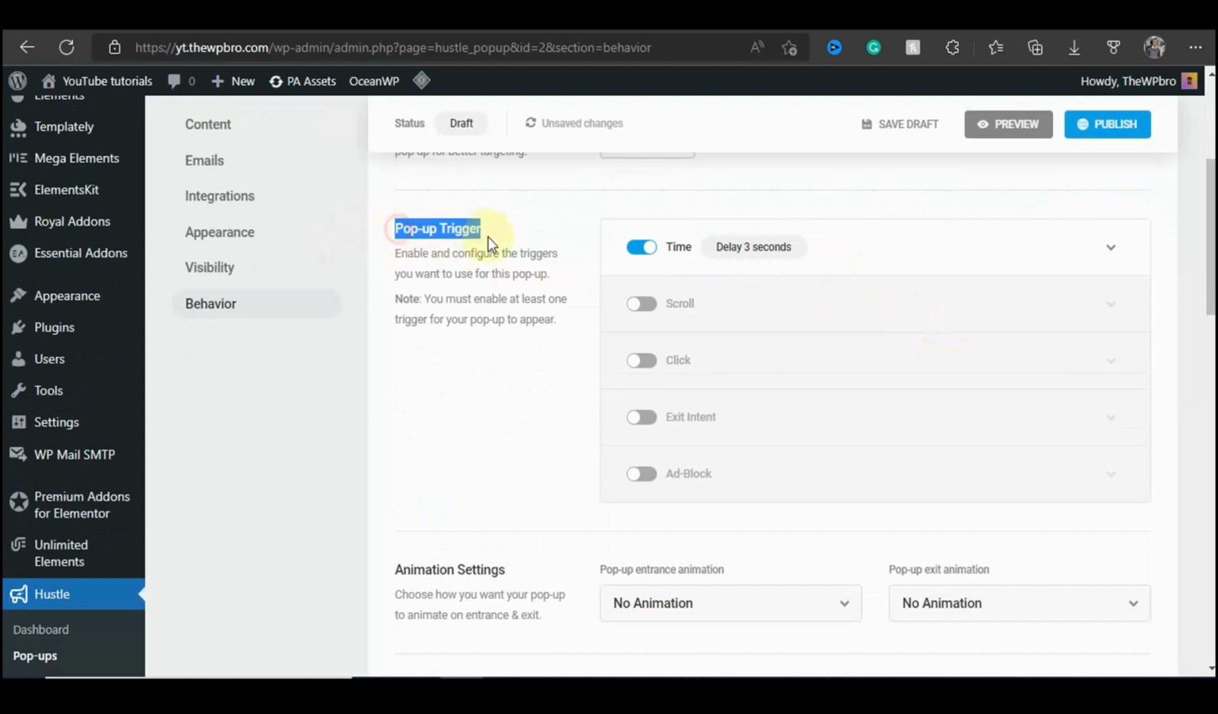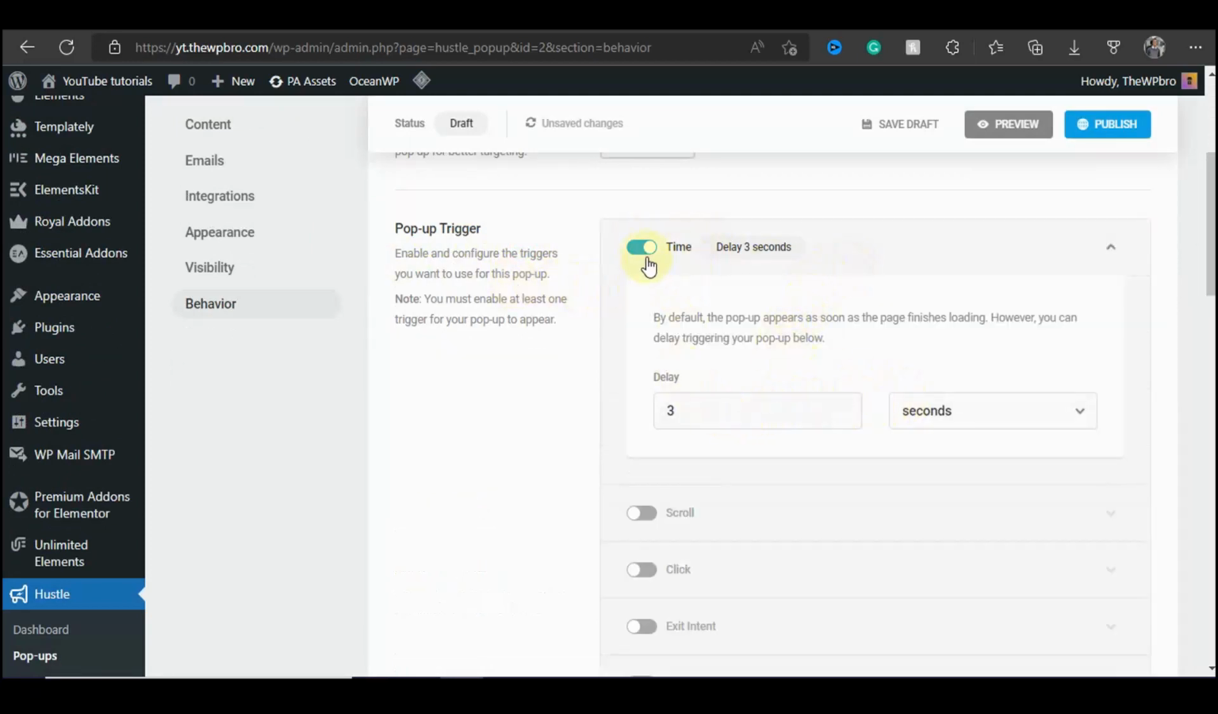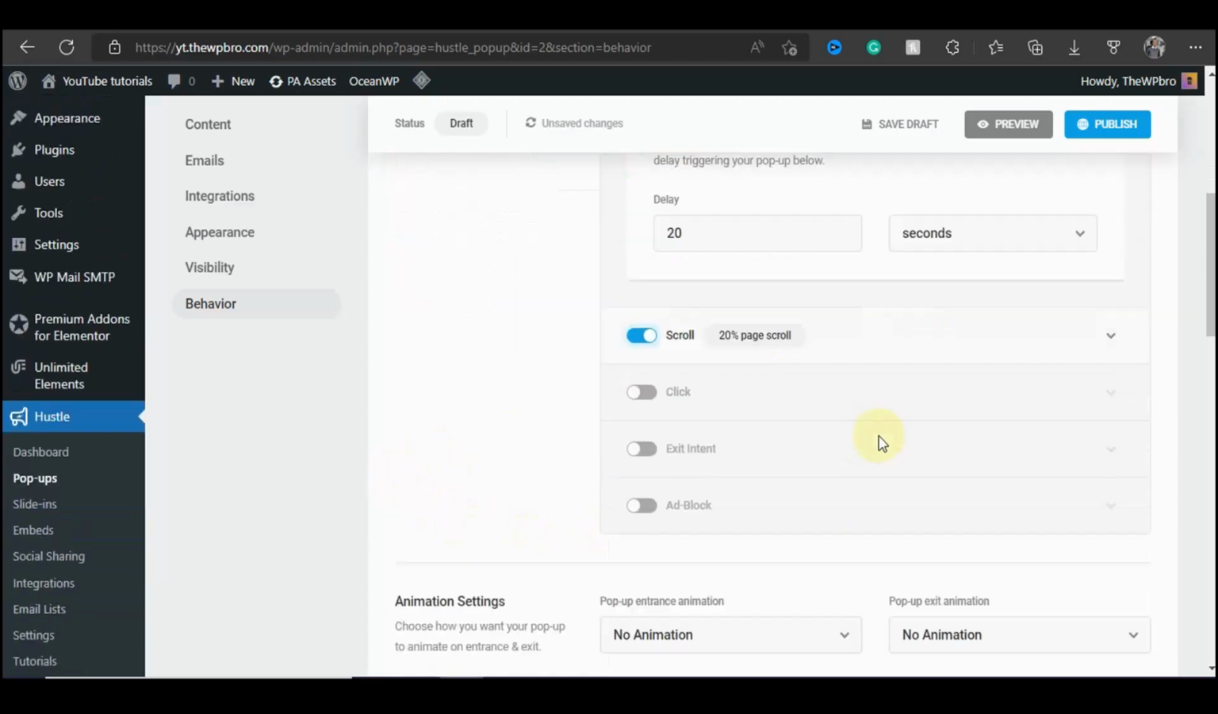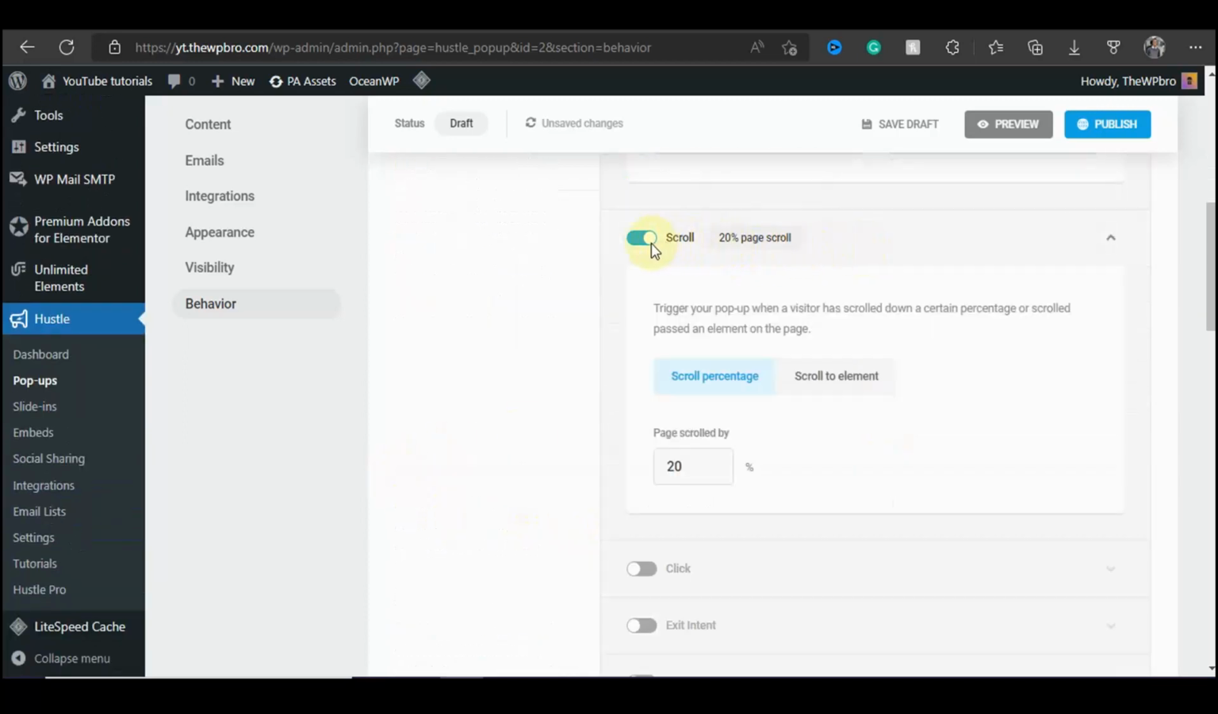So pop-up trigger, this is what is going to determine when the pop-up is going to show up on your website. Now you can use the time option. So you can show the pop-up instantly when somebody visits your website, and then we have other options too that says scroll. Now for this scroll, this is actually when they visit your website and then they've scrolled to a particular percentage on your page, they're going to see the pop-up. So let's say they've been scrolling from the beginning of your page, and then they're about to get to the end, which is going to be around 80%. You can just set it here that the pop-up is going to appear.